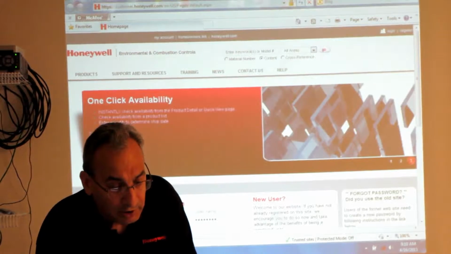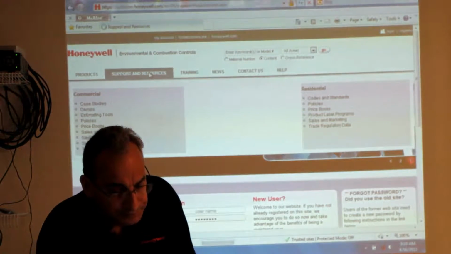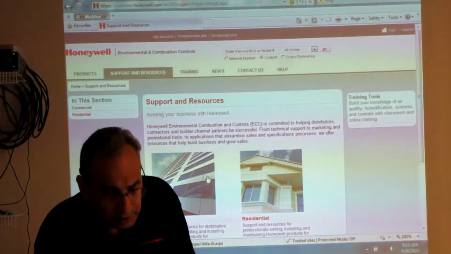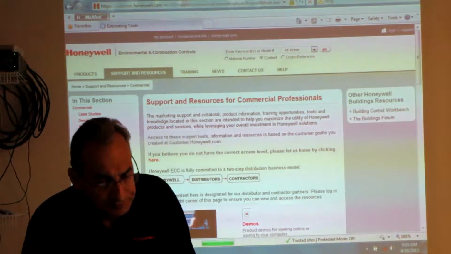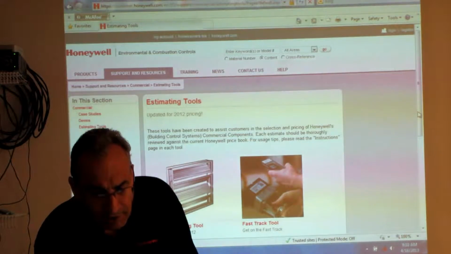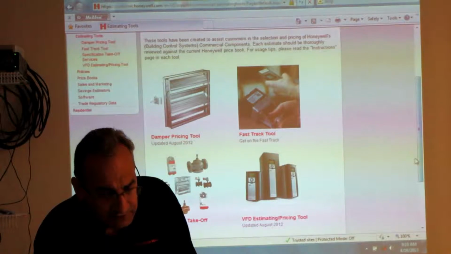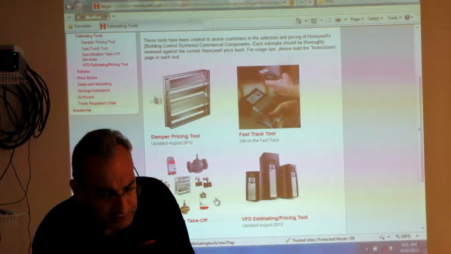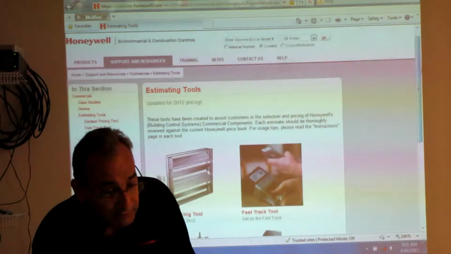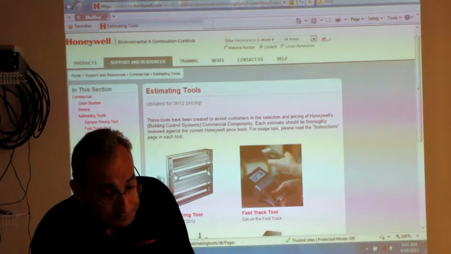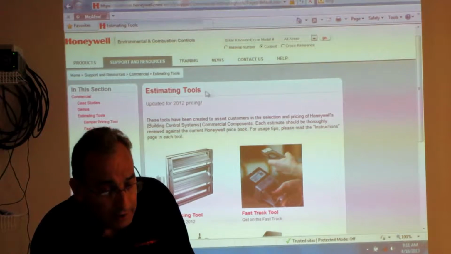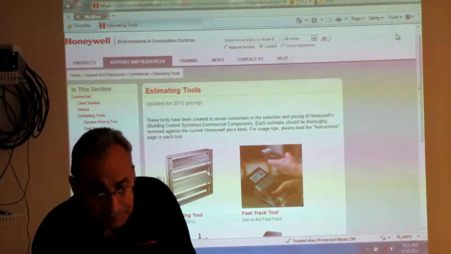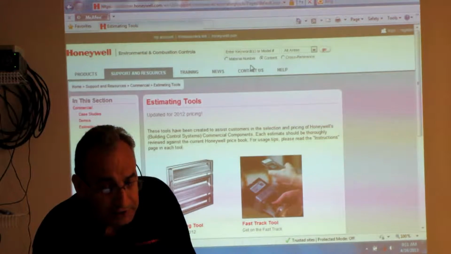And the tools are under support and resources. It is commercial and residential. And if I want estimating tools, click on estimating tools. And there's that fast track tool. There's the VFD tool. There's a takeoff services stuff and the damper pricing tool. They're all right here. Just grab them from this site and download. Now to get into the training, you need to be signed in.